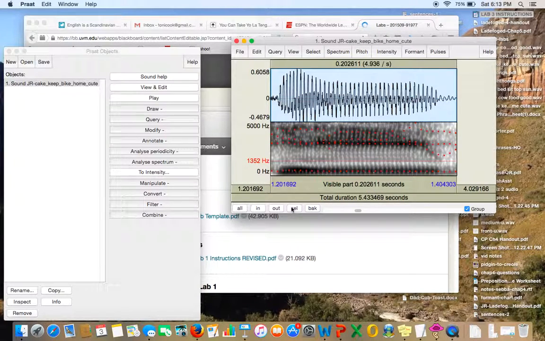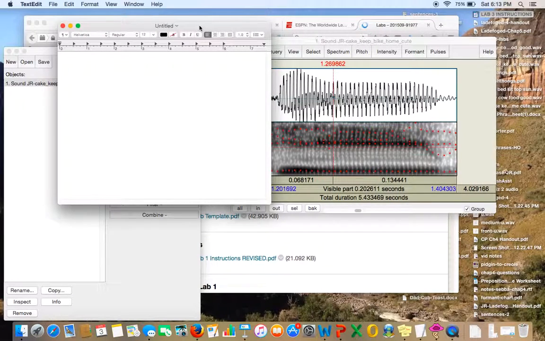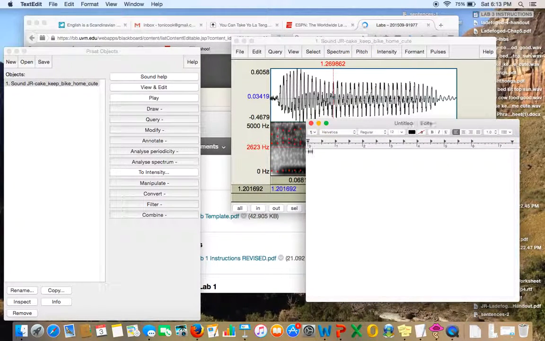And then what you want to do is position the cursor at where the vowel looks relatively steady. So let's put it like here. Keep. Okay, and then you're going to get both the F1 and F2 measurements. So open up a document where you're going to be able to write these down. So you're going to have Julie, keep, and then you're going to measure both the F1 and the F2.